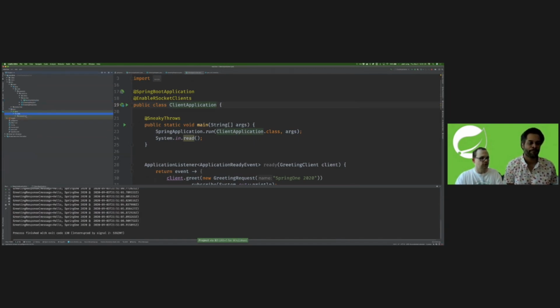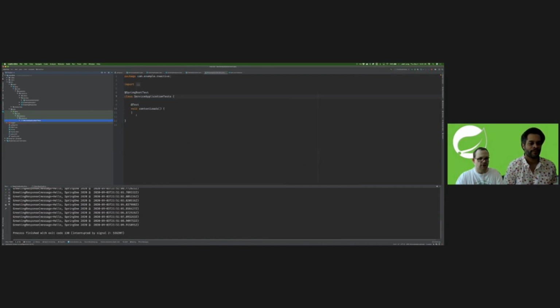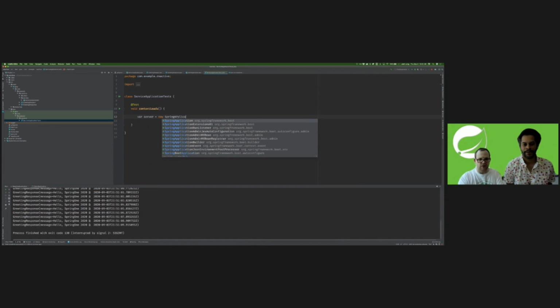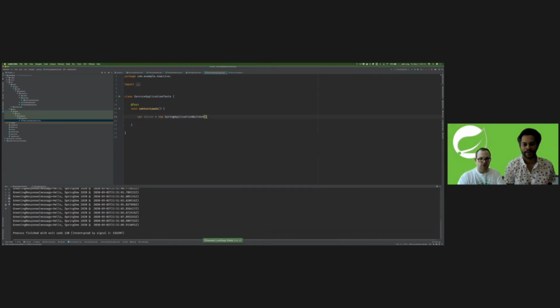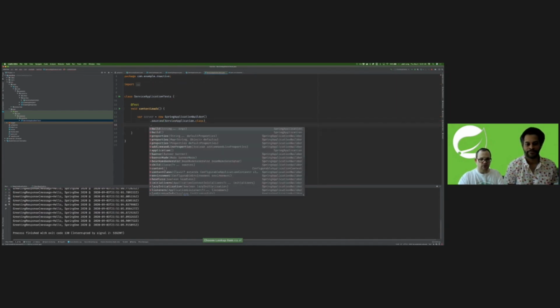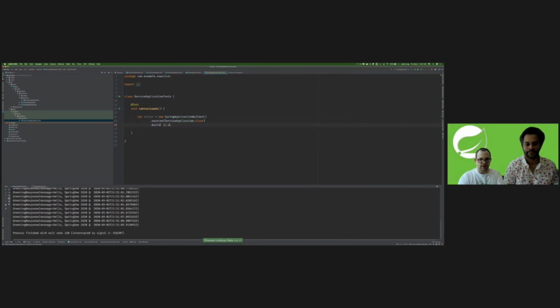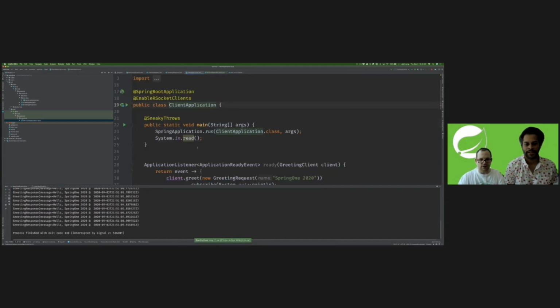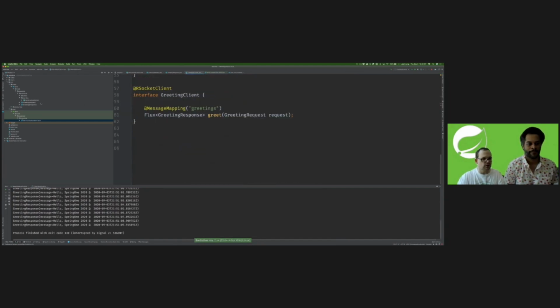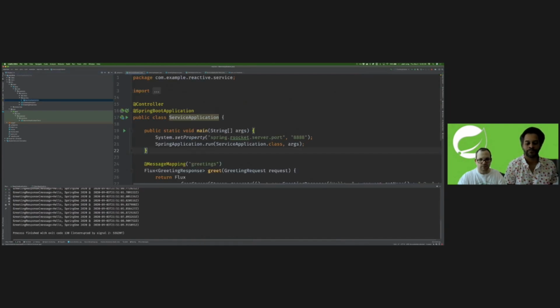Now, let's try a quick test and see how that all works. I'm not going to use the Spring Boot tester. We're just going to do this the old-fashioned way. var server equals new SpringApplicationBuilder dot sources, and this is going to be the service application, dot class dot build and dot run. So I should have two application contexts. But the other thing is I need that property, don't I? I need the property on which to run the service.